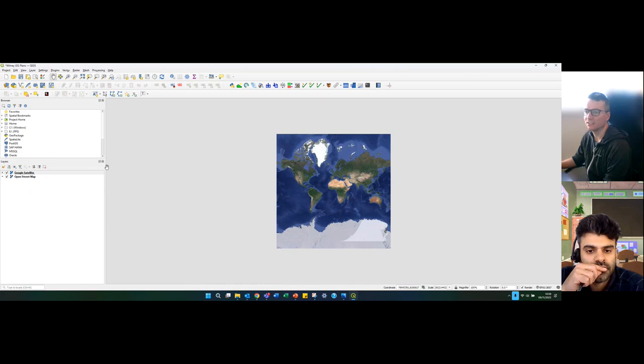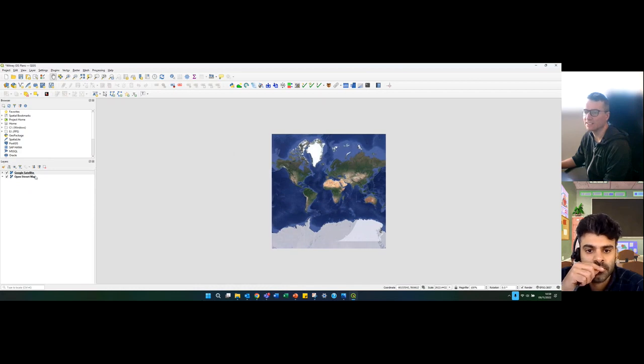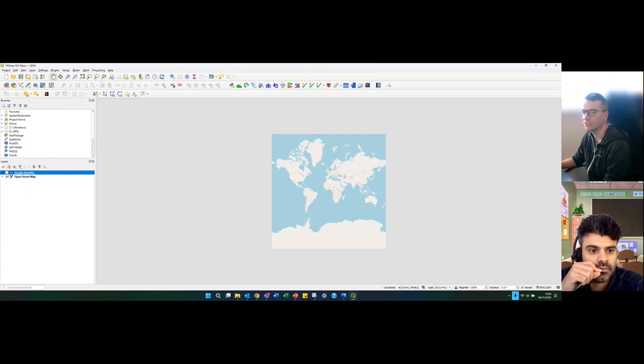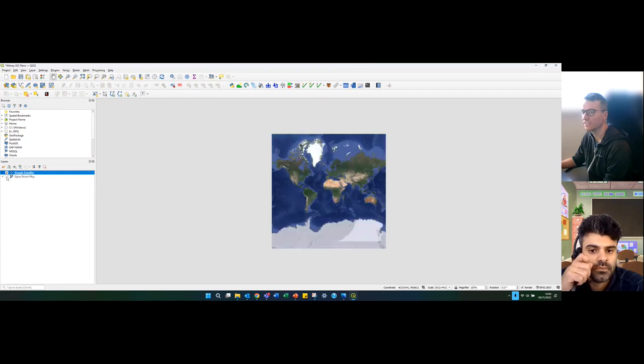So you see you've got a layers list over the left hand side with the little ticks. You can turn layers on and off by just ticking and unticking them.